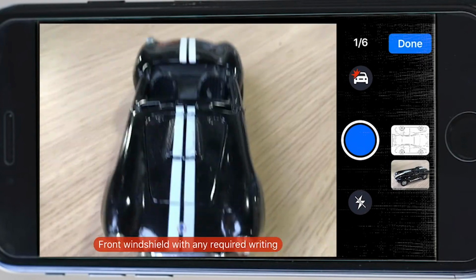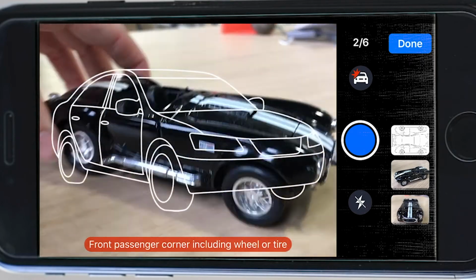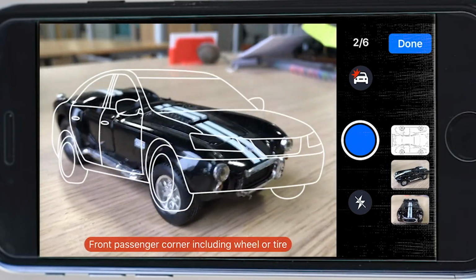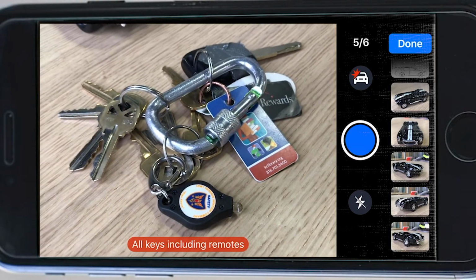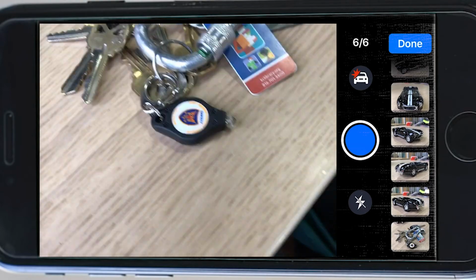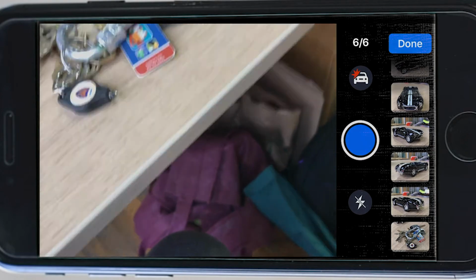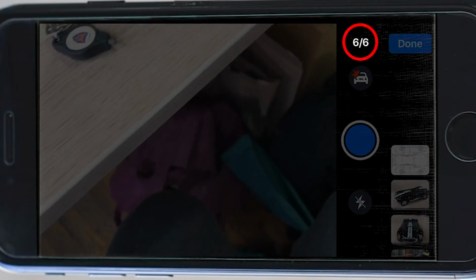This little sports car doesn't have a windshield, but imagine that it does, and that's what I'm going to take a photo of. These photos are designed so you can walk around the car in a circle, starting at the right side. Now I'm taking a photo of the keys for the final photo. And in the top right-hand corner, it says 6 out of 6 photos taken.